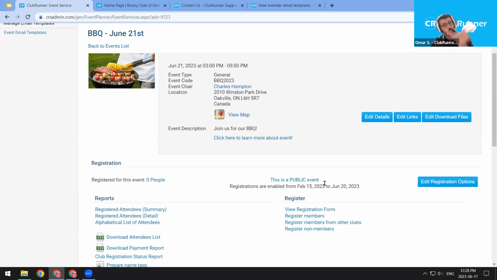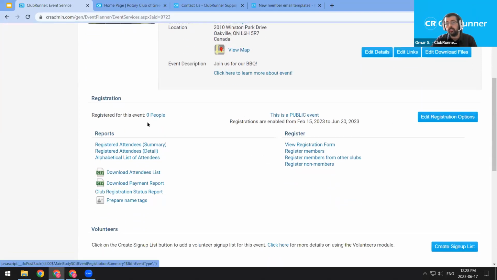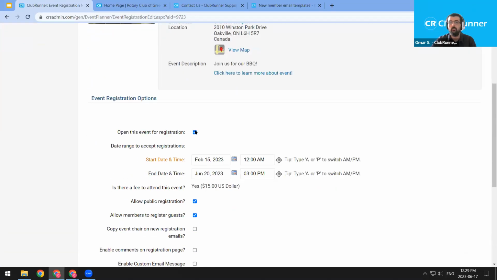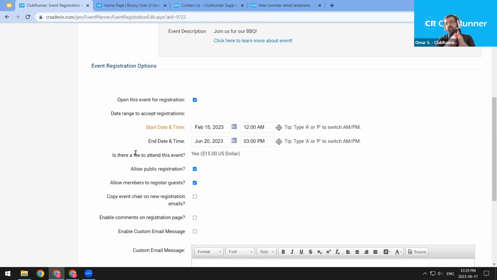In this general page, so once you save the create new event page, this is where you'll be brought to, this management page for the event. You can add links on the events page. You can add download files to the events page. Scrolling down, this is the registration reports and the registration date and options. On the right side, I can click edit registration options, and scrolling down would open up the event for registration. These are the dates people are allowed to register.